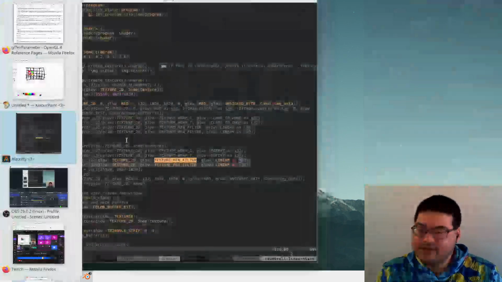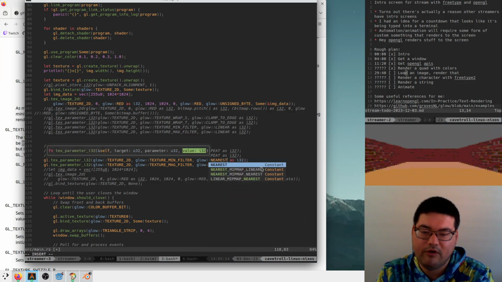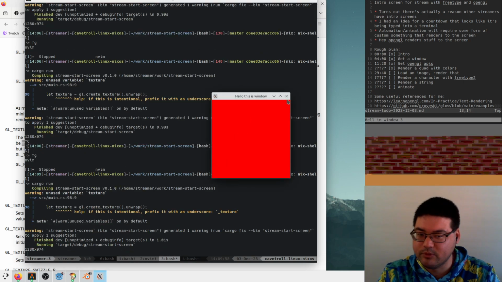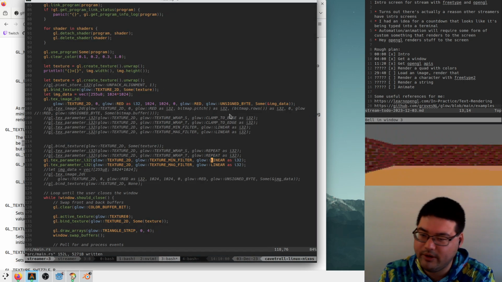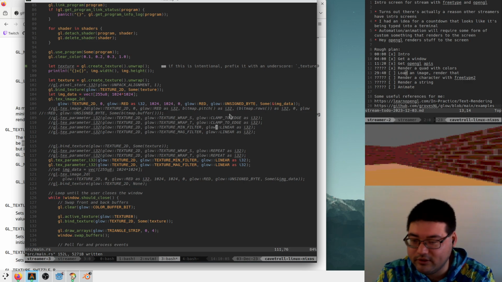Okay, that makes sense. And so we just have to set these up. And if we set them to nearest, we'll probably get a less smooth image. We won't actually see the difference here, but I think that makes sense. Okay, let's try to load up the image again that we had downloaded.